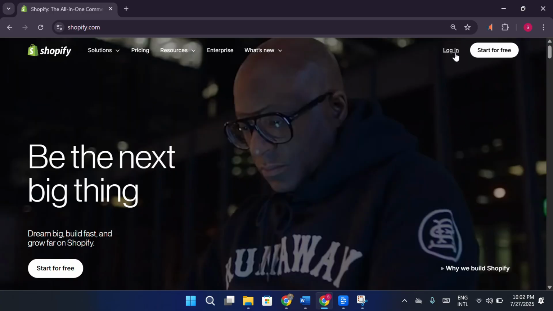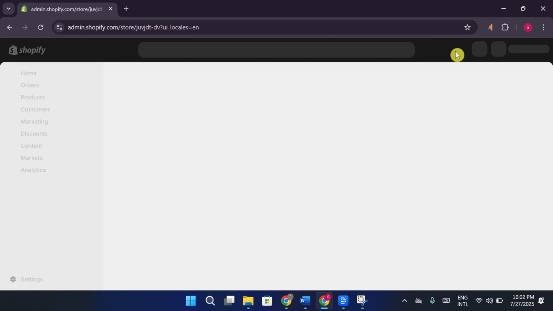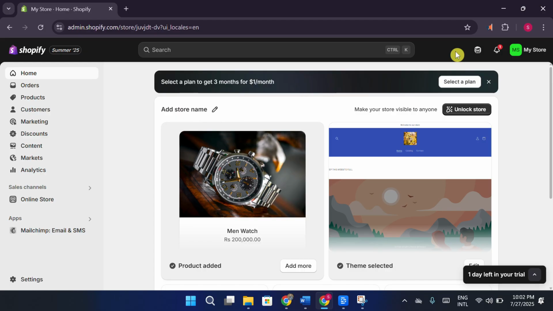First up, go to the Shopify homepage. Now, click Login and choose the Google Sign In option if it's available. That way, you can quickly log in without dealing with passwords.